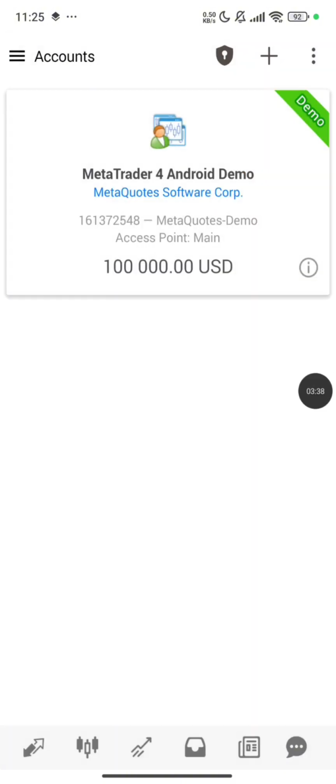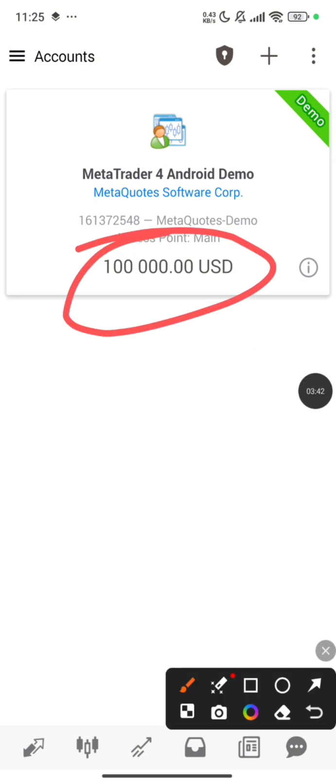Then you can see the account which they created for you by default. It's a demo account. They gave you $100,000. A demo account is a virtual account with virtual money. It's not real money. You can't deposit it, you can't withdraw it, nothing. It's just for practice. If you are wondering, the market of the real account and the demo account is still the same thing. It's the same market, just that the money is different.